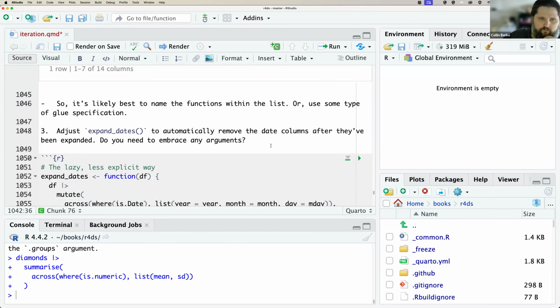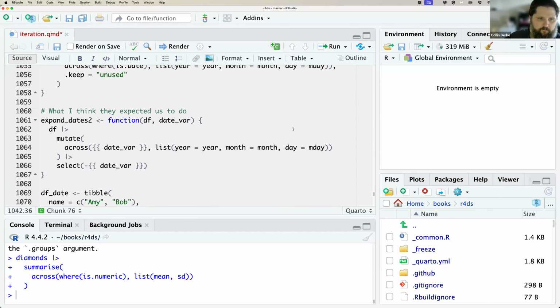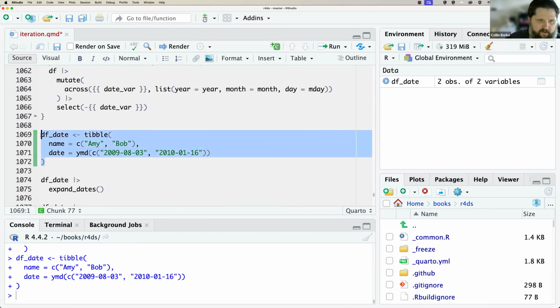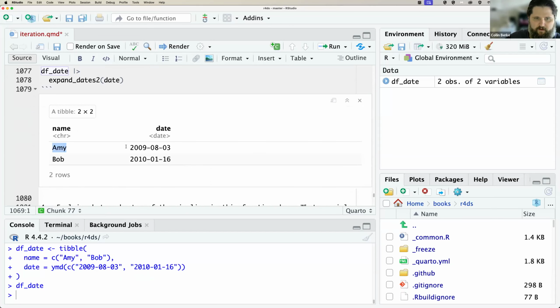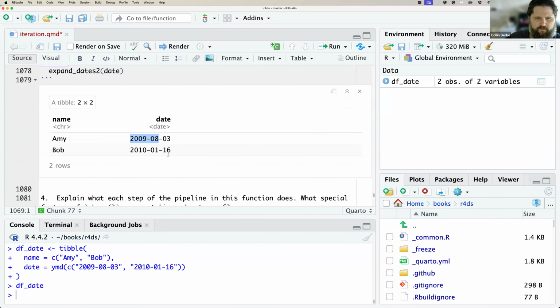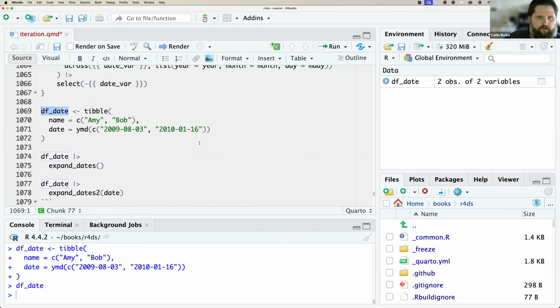Okay, so let's do the expand dates. Basically, the question is to adjust expand dates to automatically remove the date columns after they've been expanded. Initially in the book, we get this data set called BF date. You can take a look at it here. It's just a person's name, and then I think it's their birth date. I'm not sure, I can't remember. But anyways, you have your date.